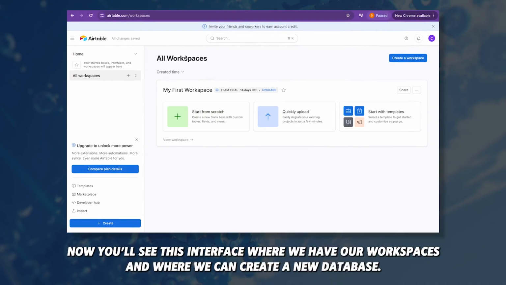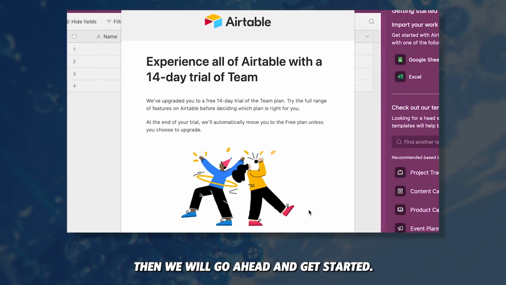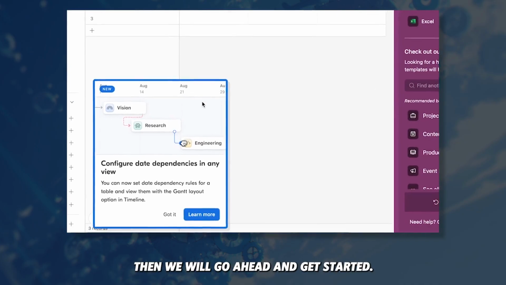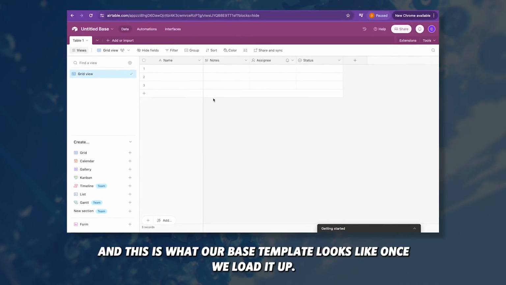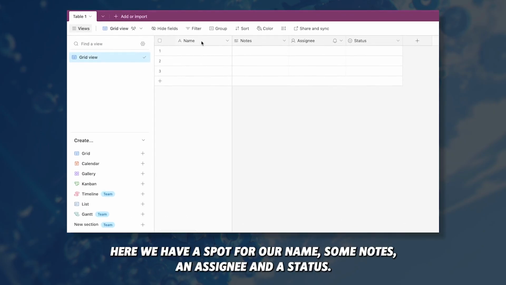Now you'll see this interface where we have our workspaces and where we can create a new database. Let's just hit start from scratch. Then we will go ahead and get started. And this is what our base template looks like once we load it up. Here we have a spot for our name, some notes, an assignee, and a status.